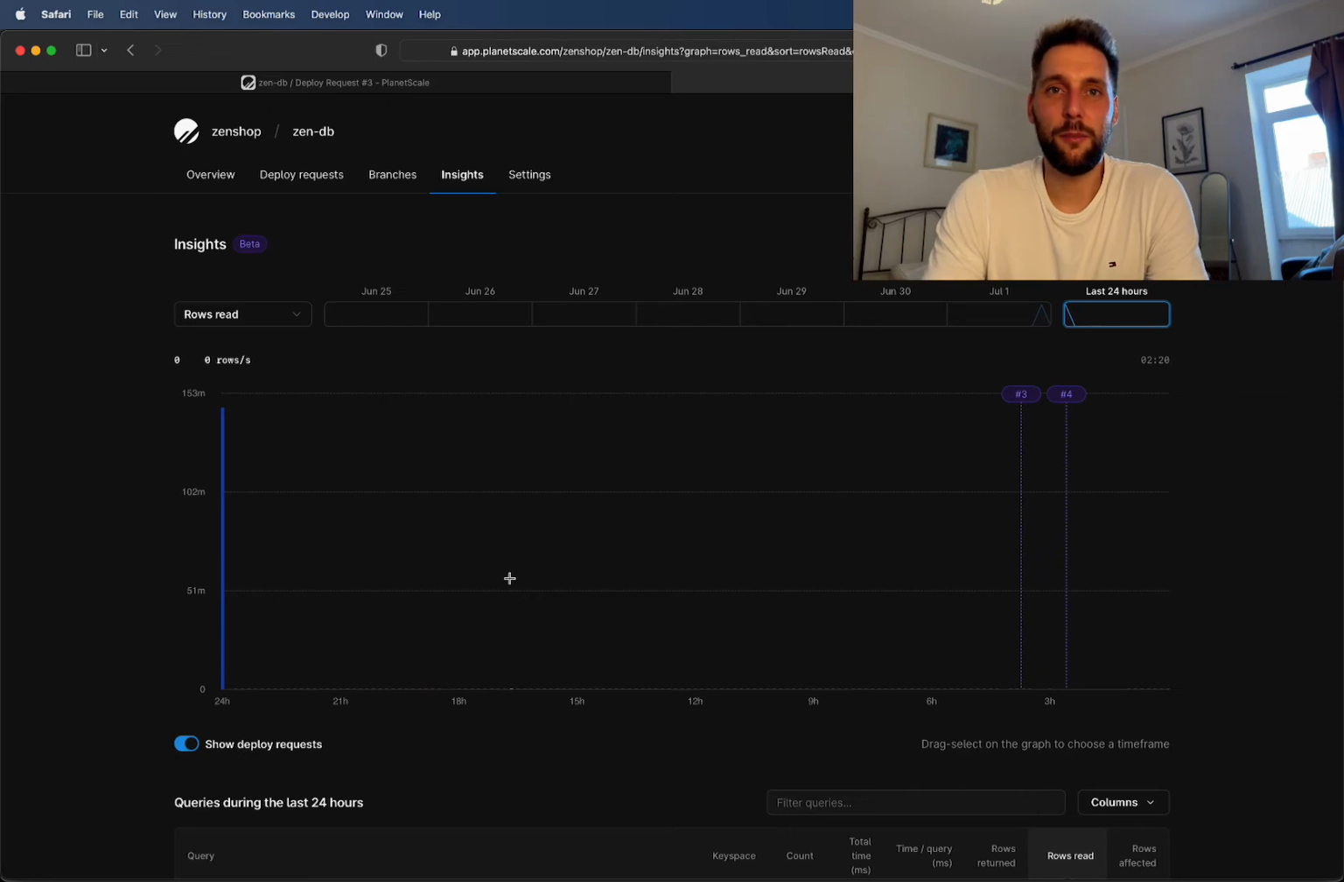We need that information because the whole point of Zenshop is going to be a very rich experience for the users who are supporting customers on the shop, so that they can immediately know who the customer is when they're talking to them and see the order information that they're having problems with.